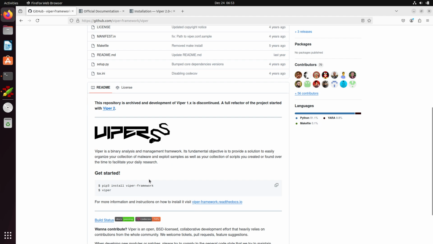Basically, Viper is a very valuable tool for malware researchers, security analysts, and reverse engineers because it addresses several key challenges in managing and analyzing malicious binaries. Why should we use it? Because it can act as a centralized malware and exploit management tool. It will help us organize multiple malware samples, exploits, and research tools, which can become chaotic without a structured solution.